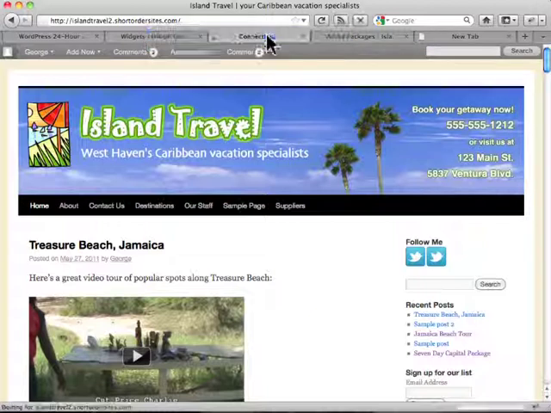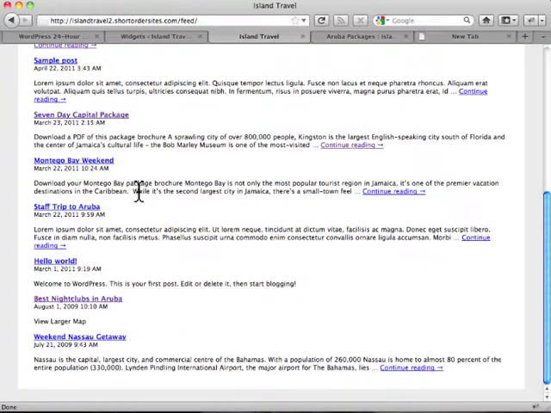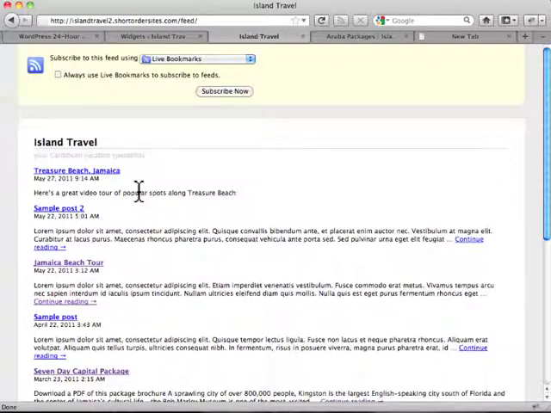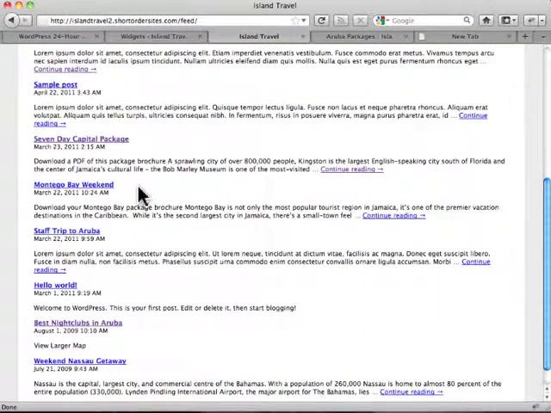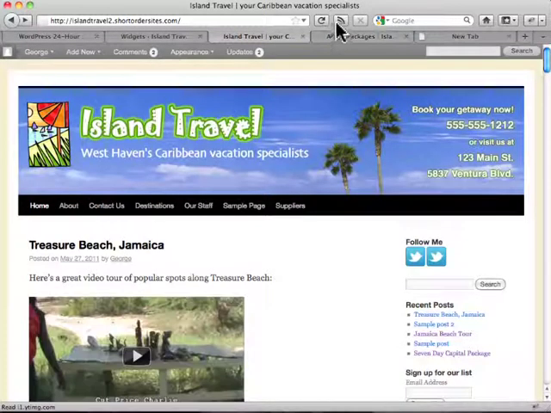Let's have a look and see what this feed looks like for the whole site. And there we go. It's just basically all my most recent posts, the last whatever number of them there, 10 of them. And I could bookmark these as a user of Firefox. I could bookmark them as a live bookmark, or if I had a feed reader, I could subscribe to it. But anyway, that shows you what you can see using your RSS feed.